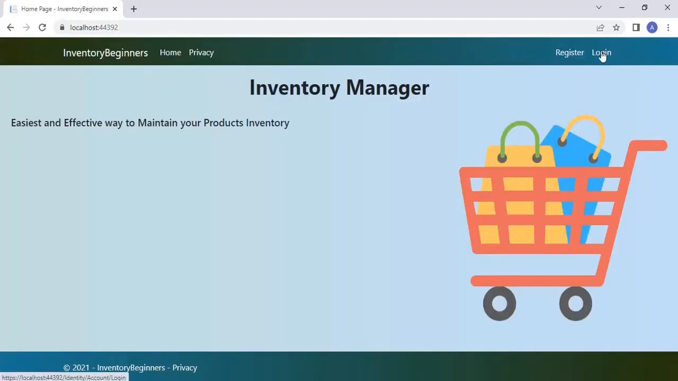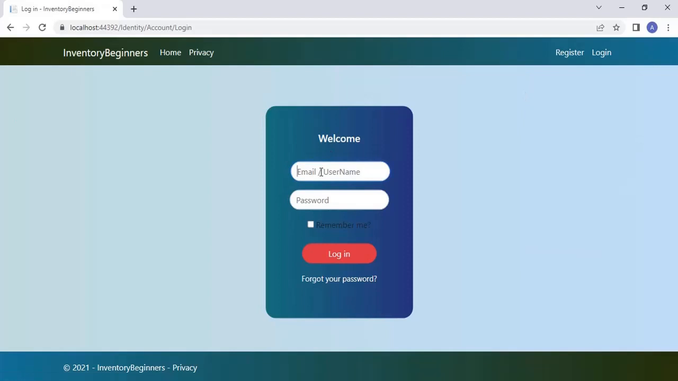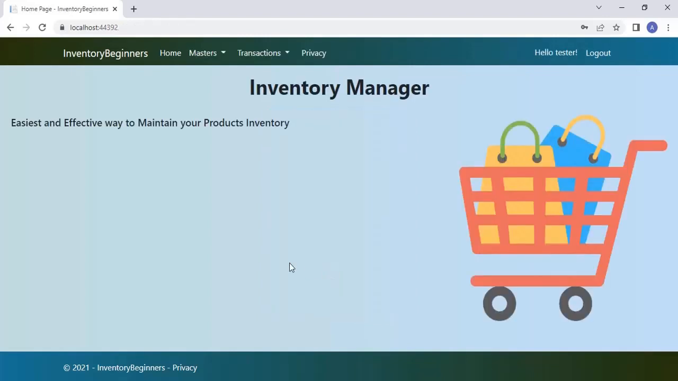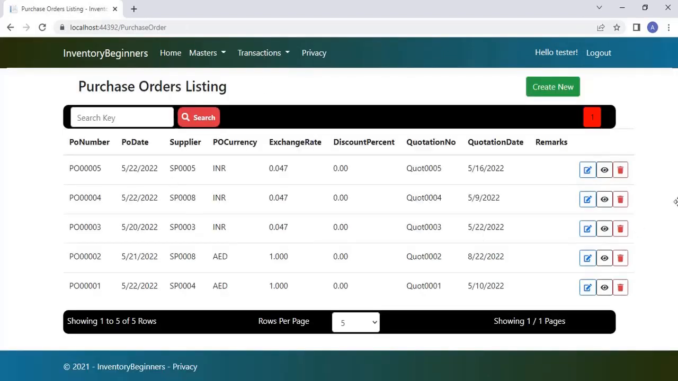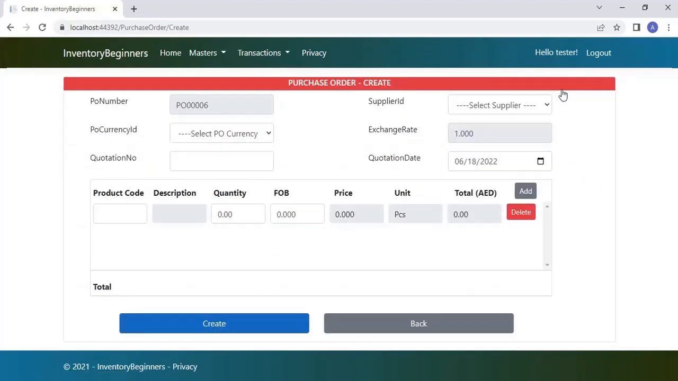In case you are joining only now, this is the inventory application we are doing for quite some time, and this is the home page of the application. So let's log in. Enter username as tester and enter the password of the tester and press the login button. After that, let's click the transactions menu and click the purchase order menu to load the purchase order listing screen. This is the listing screen of the purchase order. This screen is full featured with options like search, sort and pagination bars. Now let's click the create button to load the purchase order creation screen.